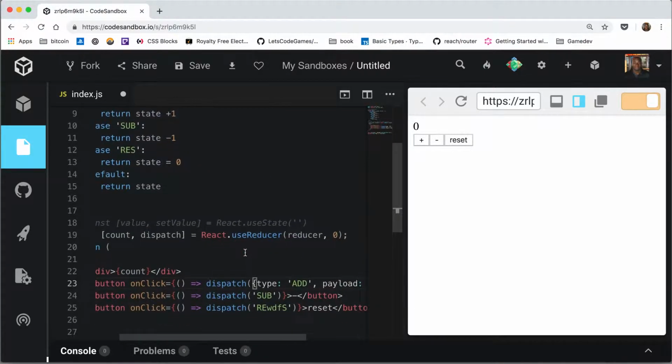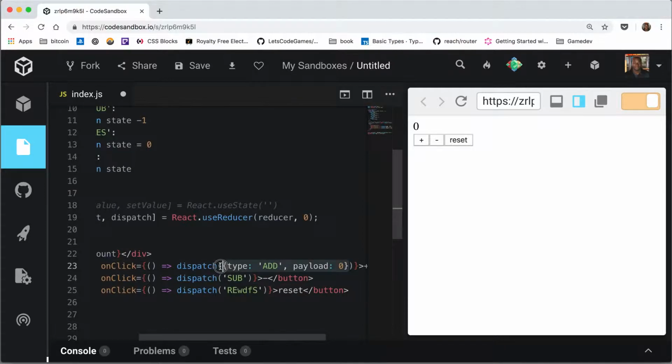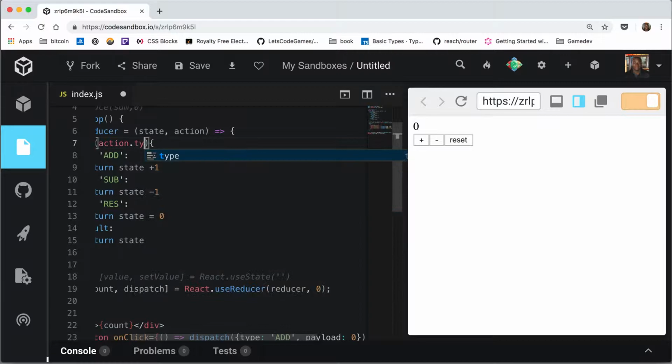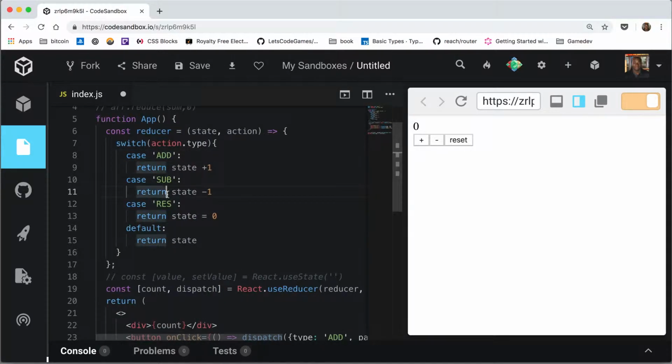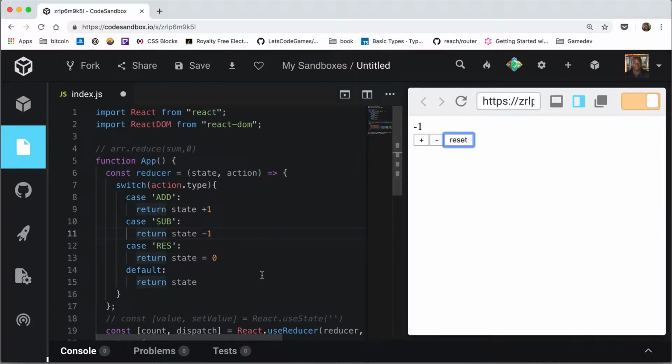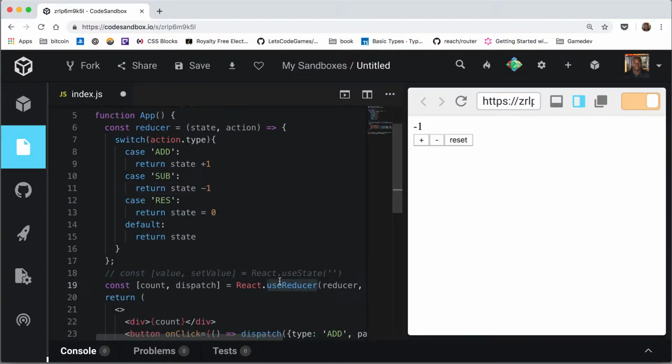I don't actually know why I've written that, but it's just to show that we can pass objects into our dispatch as well, and we can say, okay, if the action type is add, is sub, is res, then this should still work. Apart from this, which doesn't do anything because I haven't made it an object. So as you can see, this is a quick overview of the useReducer hook, and this is going to be used in the next project to replicate Redux and pass information around our components. I hope you found this useful.